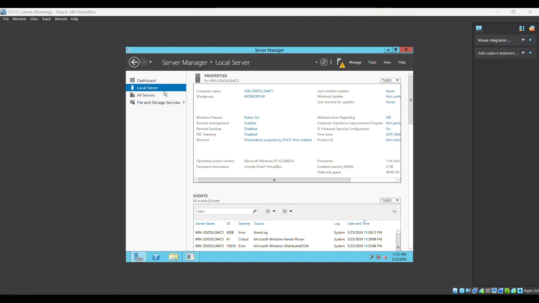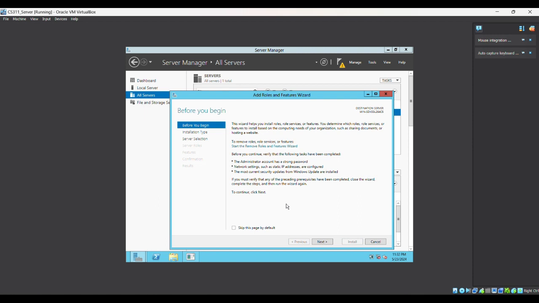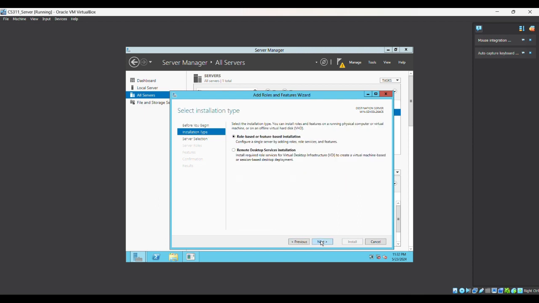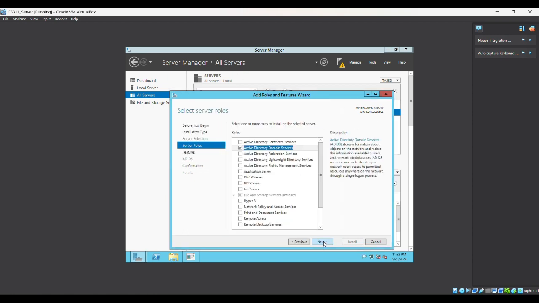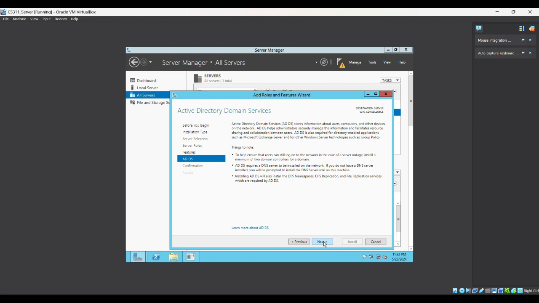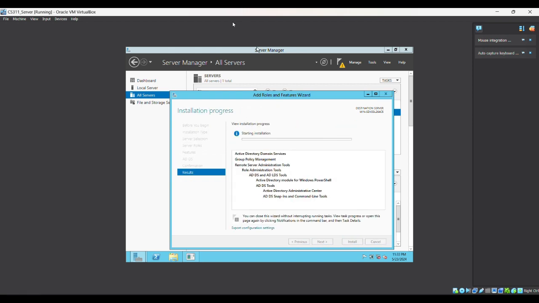Now we are going to install the Active Directory Domain Controller Service, ADDS. We select on Manage and add roles and features. We begin the installation and select the options as shown. Select the necessary options for server roles and other settings. After selecting the necessary options, the ADDS will be installed.